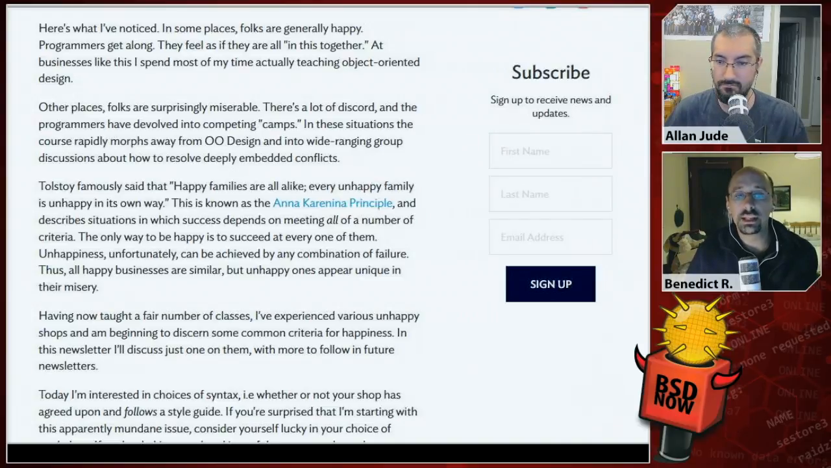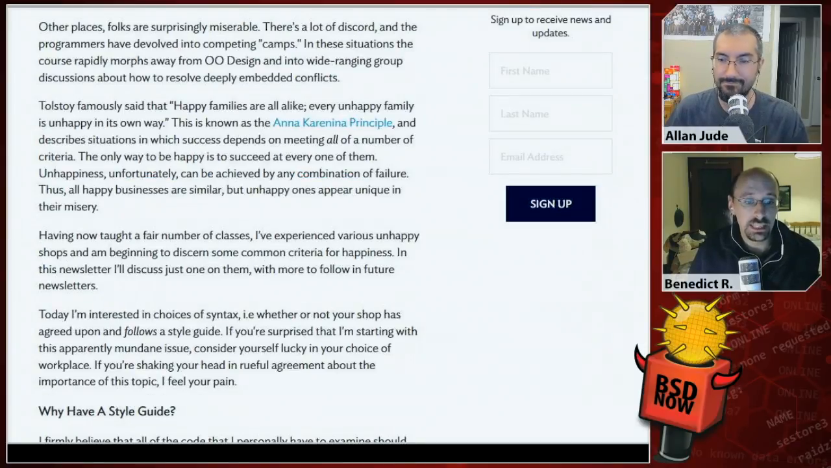Tolstoy famously said that happy families are all alike. Every unhappy family is unhappy in its own way. This is known as the Anna Karenina principle, and there's a link here to Wikipedia if you want to know more about this. It describes situations in which success depends on meeting all of a number of criteria. The only way to be happy is to succeed at every one of them. Unhappiness, unfortunately, can be achieved by any combination of failure. Thus, all happy businesses are similar, but unhappy ones appear unique in their misery.